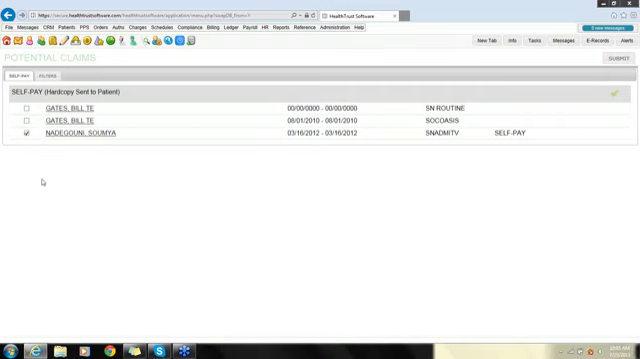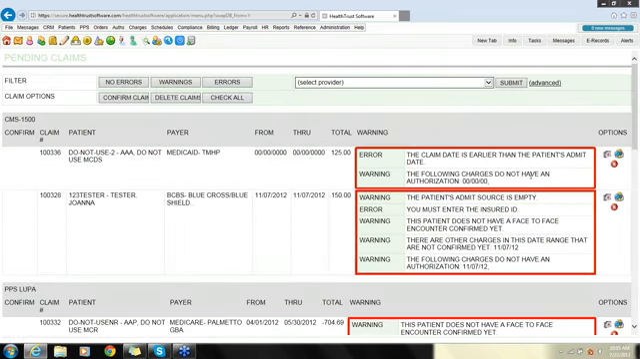Once you've found the ones that you want to bill, you can click on the check mark that's next to each one and then click Submit in the upper right-hand corner to actually move those self-pay claims over to your pending claims screen.